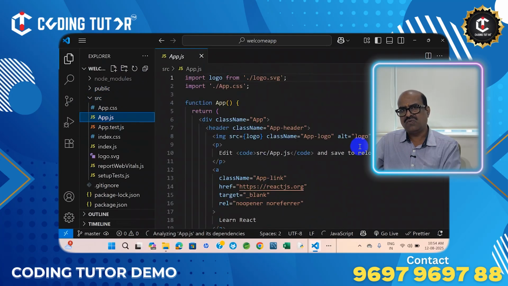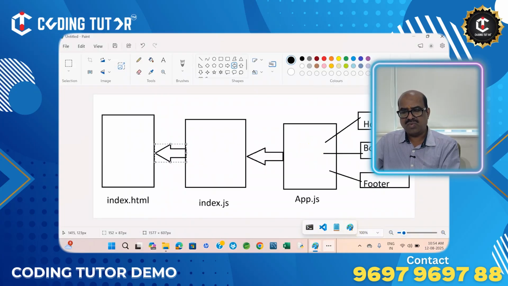I'm not changing it. Once I run the application, after that I'm going to change the code so that we can check whether the changes are reflected or not. As of now, I'm not changing anything. This is app.js. That means at the diagram level, this is app.js. I have not created any home, body, footer. Just from app.js onwards, how it is executed, we are going to focus.